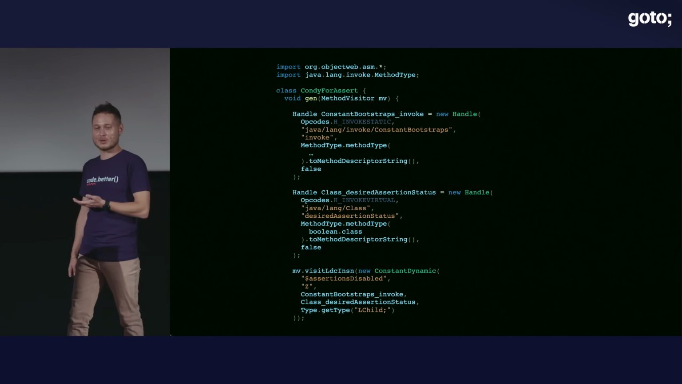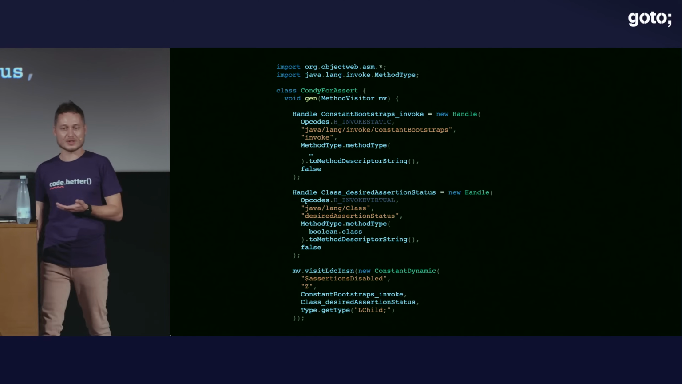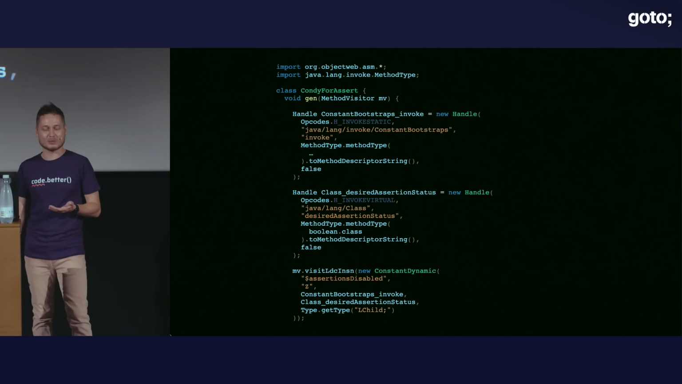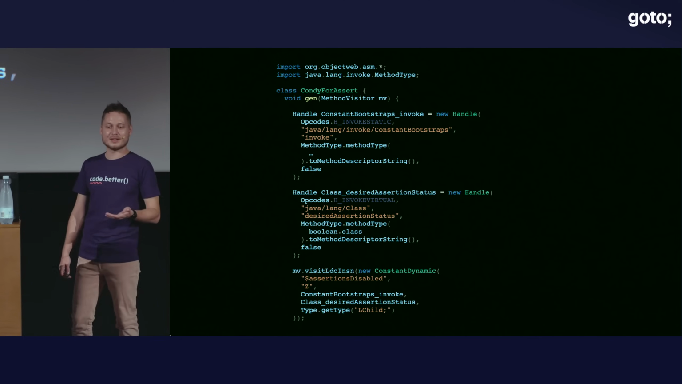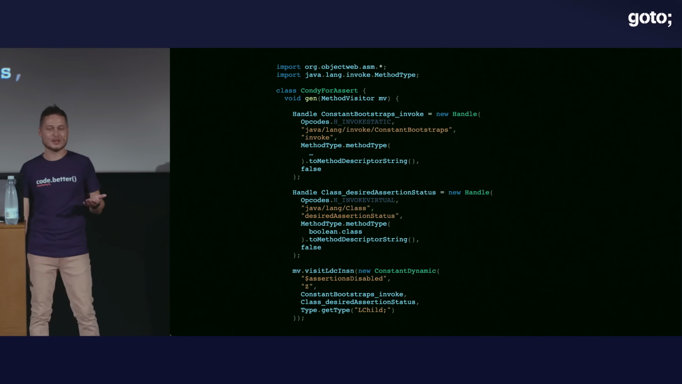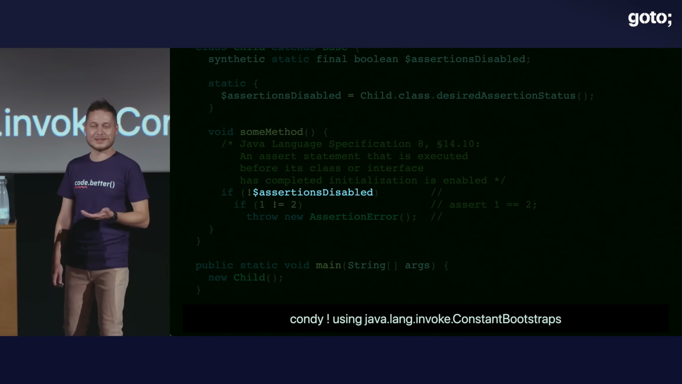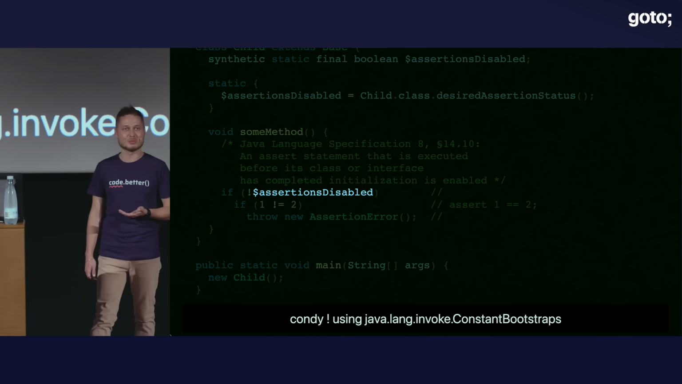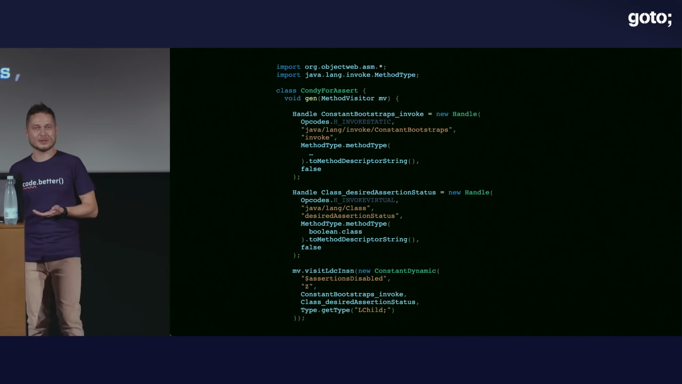And here is code that uses java.lang.invoke.ConstantBootstraps to ask whether assertions are enabled or not for a particular class and store the result of this in a dynamic constant. We can just replace all the assertion machinery with this, and we're going to get rid of the problem of static initialization. Unfortunately, it's not yet done in OpenJDK.